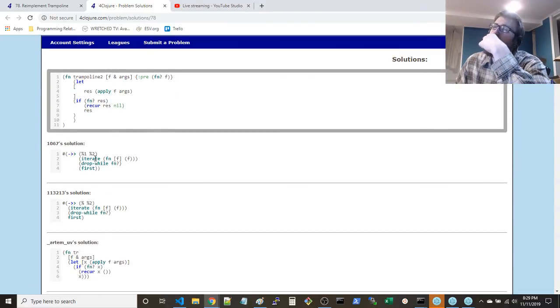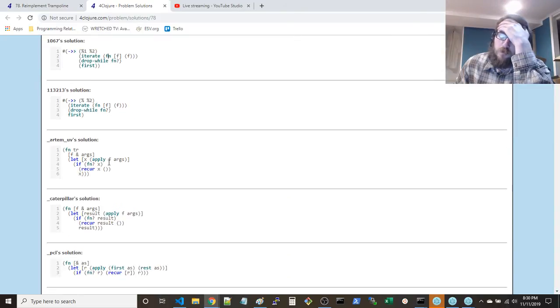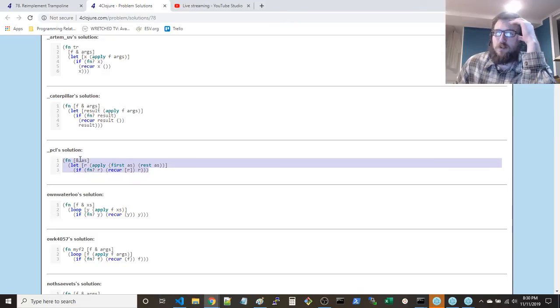Oh, that's interesting. Iterate, drop while first. Oh, that's pretty cool. Oh, I didn't think of that at all. Whoa. That's very clever. It's a function recur. Let RB apply first to the rest. Oh, that's interesting.